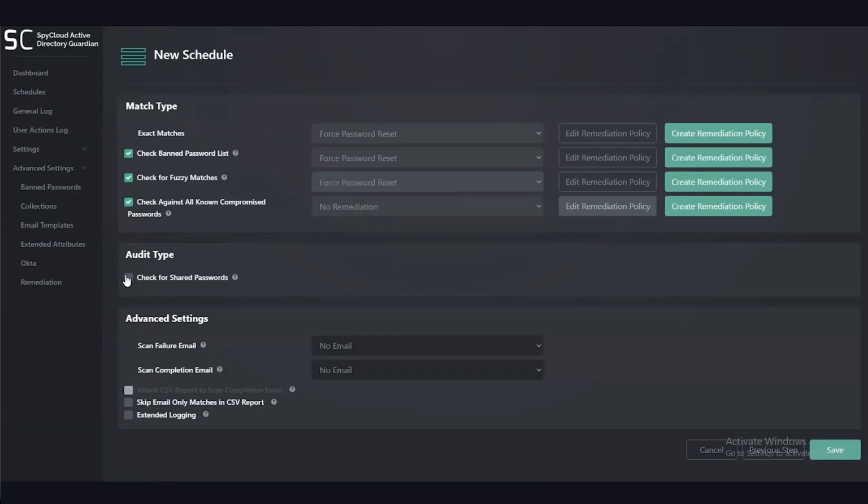Additionally, we're going to check for shared passwords from an audit perspective. This is going to go and look for users that are sharing the same password by comparing the hashes, but not necessarily knowing what the password is. And then last but not least, we'll want to configure email settings to send out any emails should there be any failures, or hopefully a completion email that goes out when the scan completes, and that will allow us to be able to look at the results in our inbox when we come in the morning after the scan runs in the middle of the night.